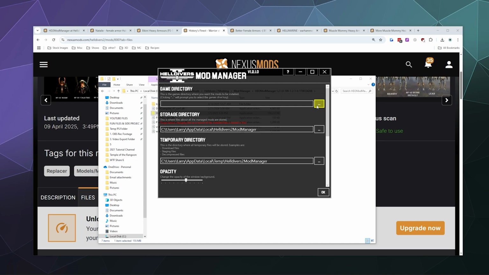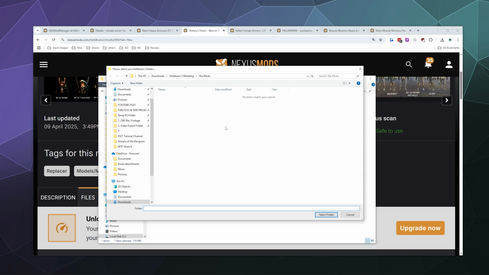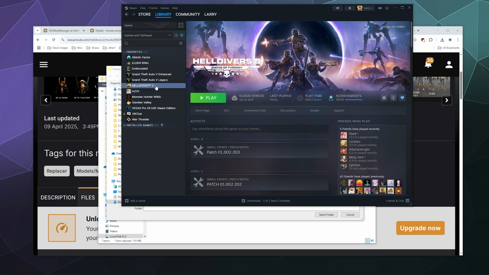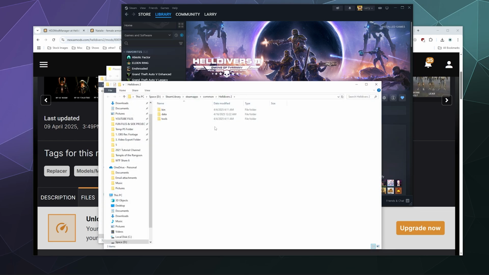To do that, we're going to click these three dots on the right hand side, and then we're going to go to Steam. We're going to right click and say Manage, Browse Local Files. In this window, we're going to click the top bar here that has the address, and we're going to highlight it and copy it.